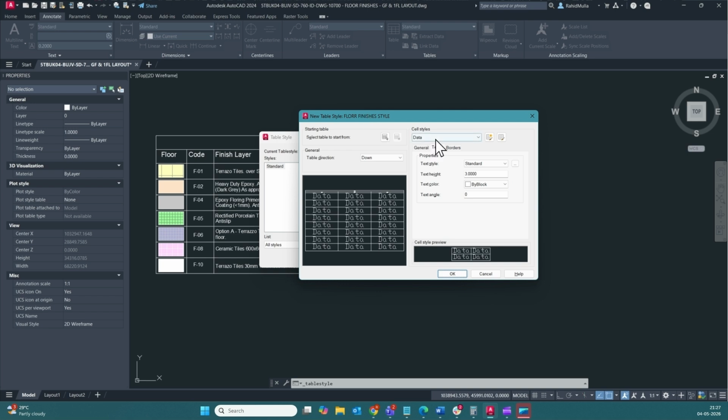And here we have three different types of cell styles. One is the data, the header, which is over here, and the other one is the title. So now what we will do, first we'll keep every text alphabet similar, so that we get to see where exactly is the title, header and data.